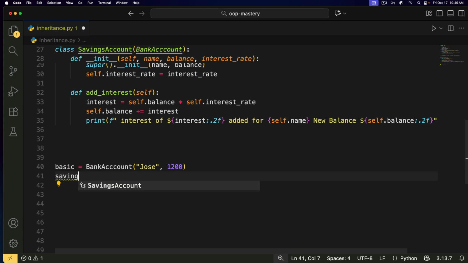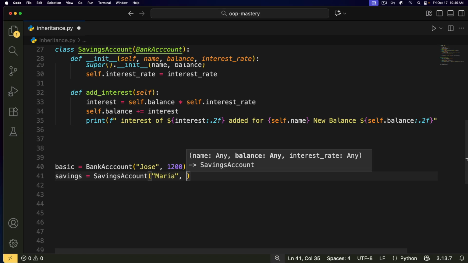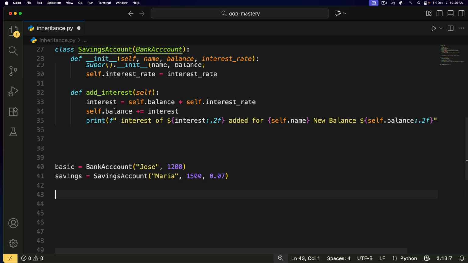So let's create the savings here real quick. And what I'm gonna do is use a different user. So I'm gonna do Maria, of course, and how much money and the interest. So Maria, we give it the balance, and then we give the interest rate. So let's say 0.6 or 0.7. I forgot about the interest rate.